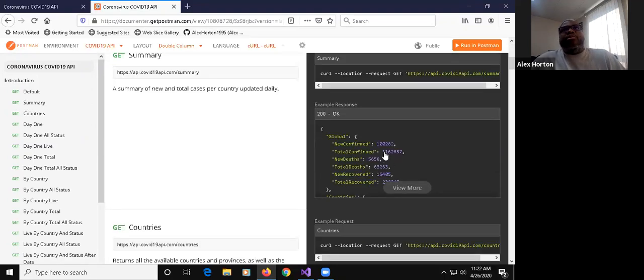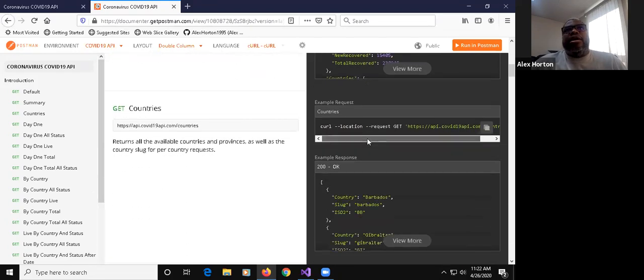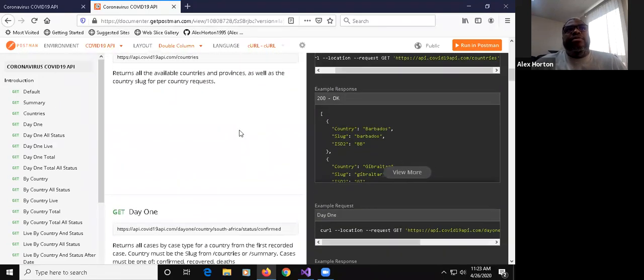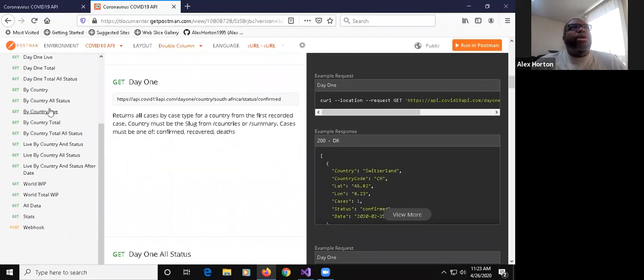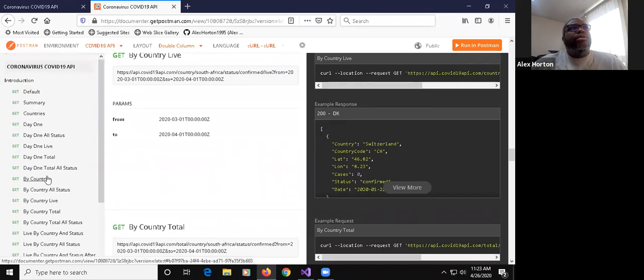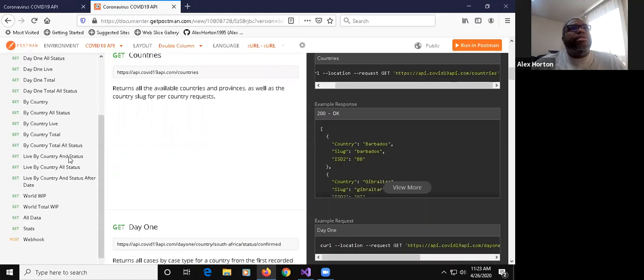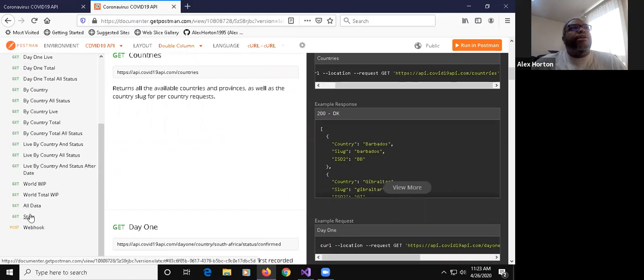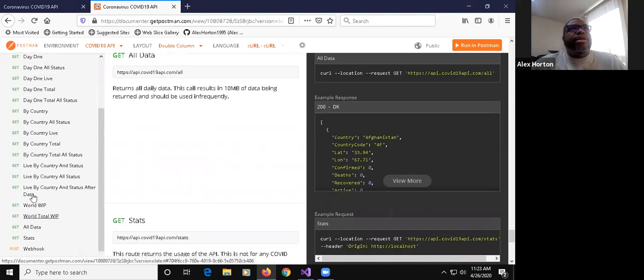For example, here's a summary one, and when you come over here, it gives you an idea of what a query would look like right here. So if we passed https api.covid19api.com/countries, we get all of these countries back. We can also do by country here. We do countries. We can do all the data at the same time.